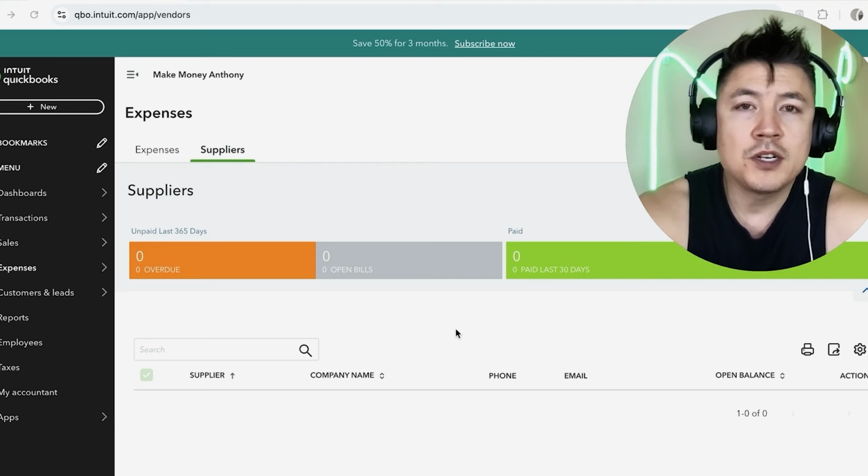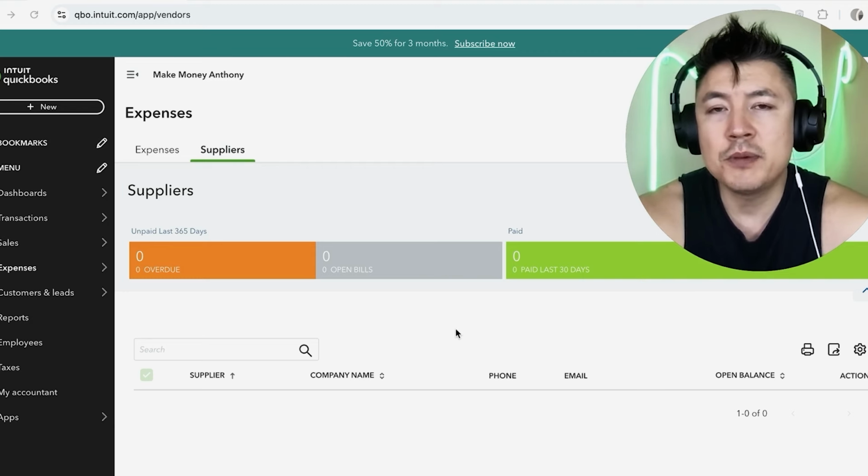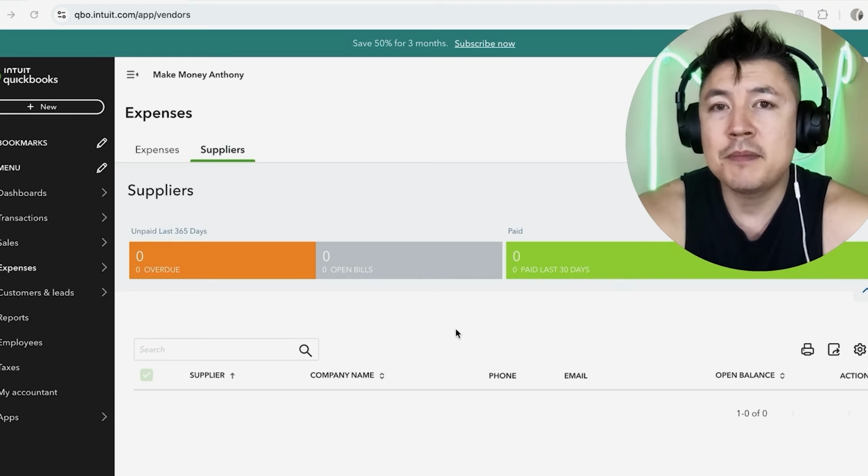So there you have it, guys. If you were wondering how to delete a vendor in your QuickBooks Online, that's the easiest way I know how to do it, by making them inactive.